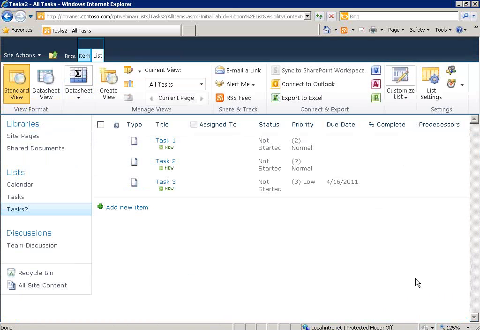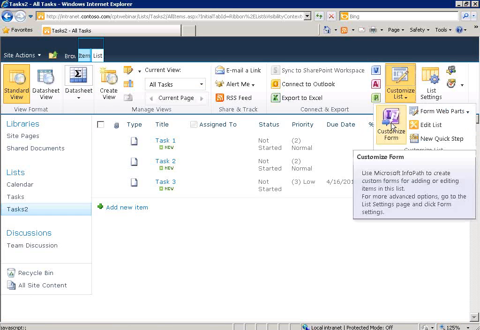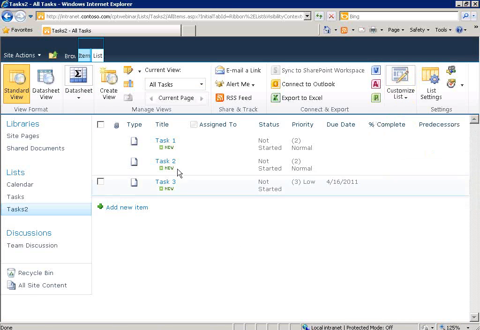Now, of course, you might say to yourself, did you customize a new item form or the edit item form? Which one did you do? Well, the answer to that question was I just went here, right? I went to customize list, customize form. I did not tell it to customize a particular form, edit or new. So it customized everything.